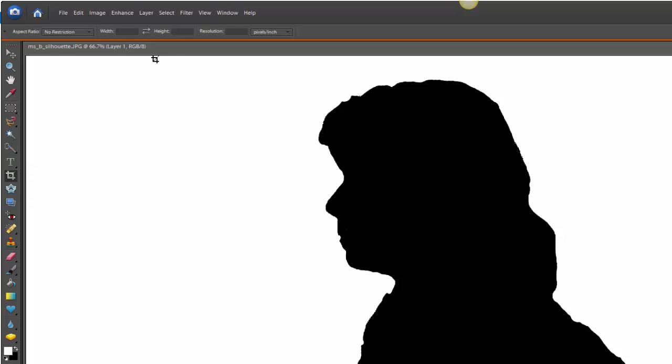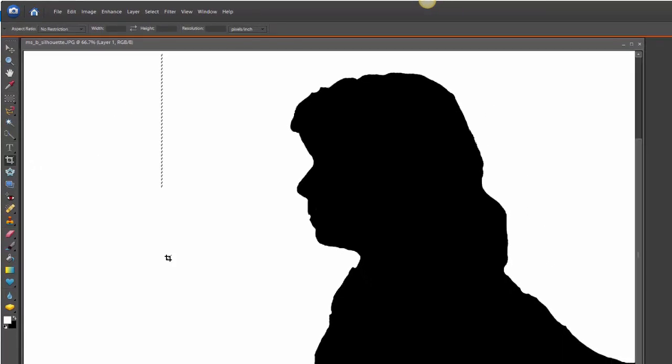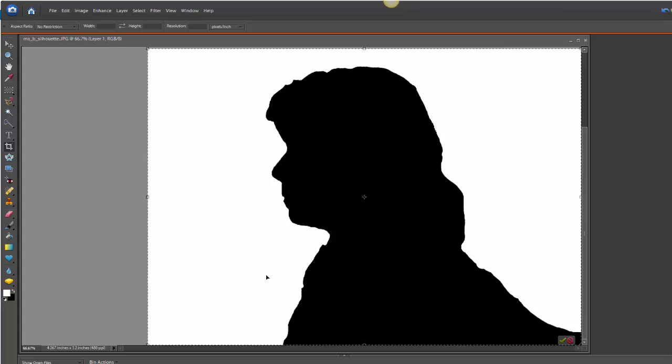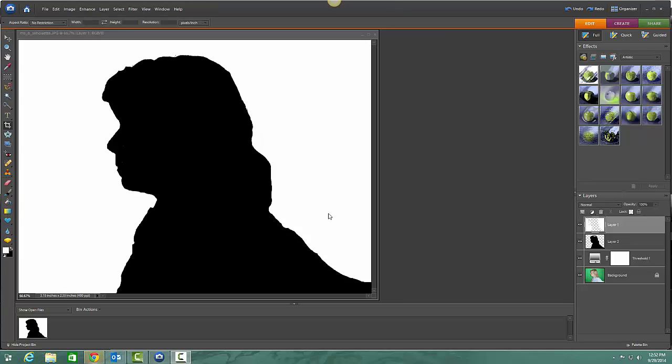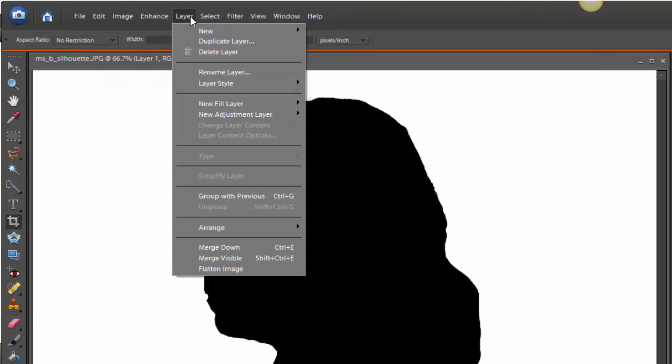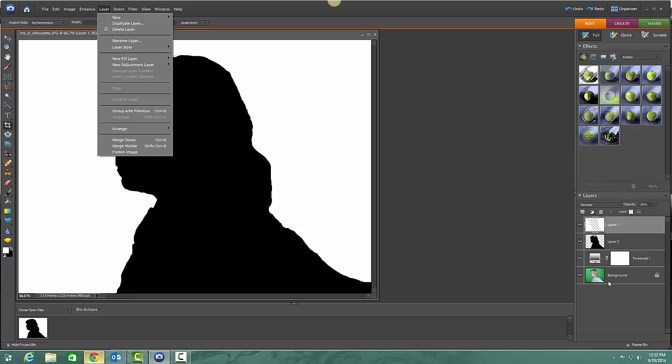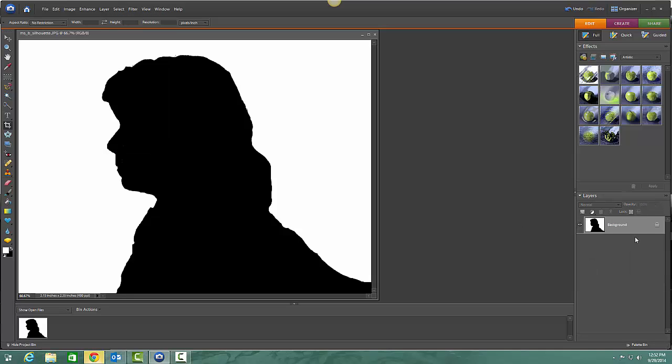The crop tool allows you to click, drag, and crop out anything that's unnecessary that you might not need. So when I crop that out and I hit the check mark, it makes it smaller. When you're finished with the silhouette, you're going to go to Layer and Flatten Image. And notice all of these layers right here, it's going to become one image. Okay, so you have actually one layer now.